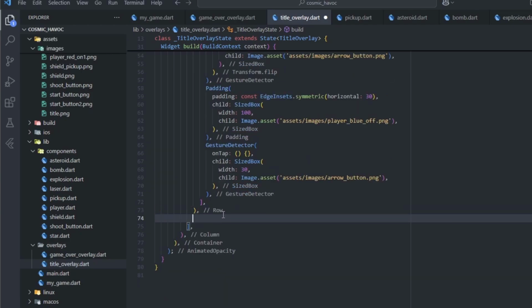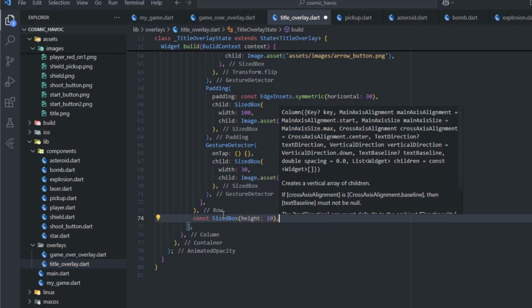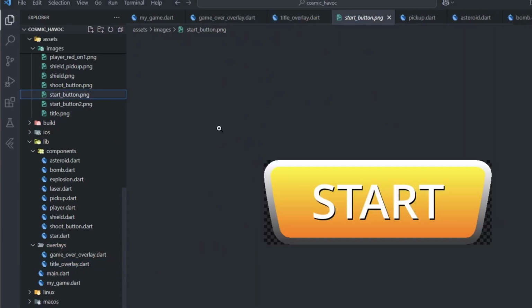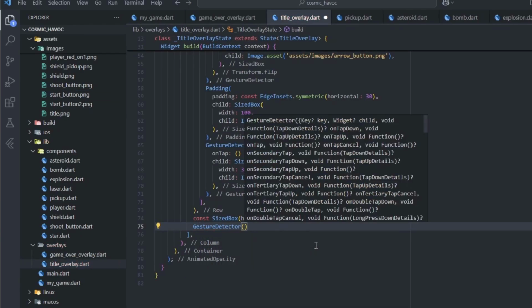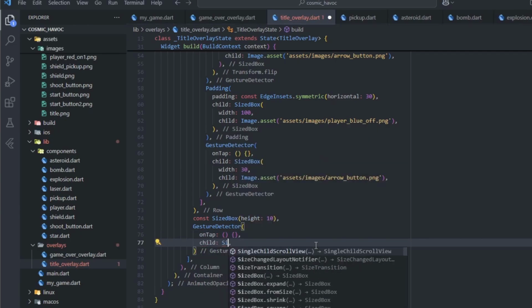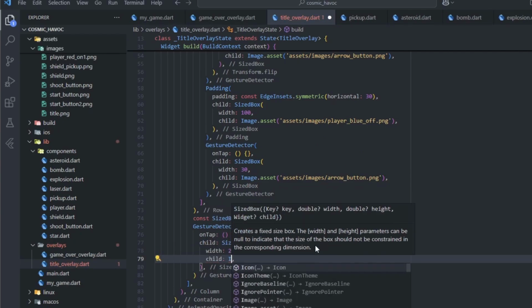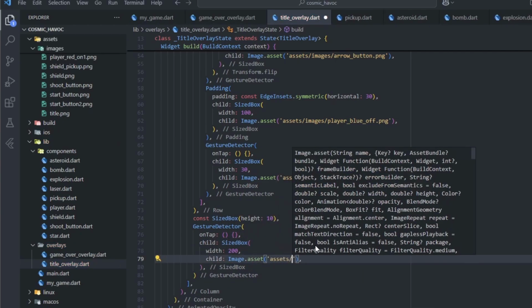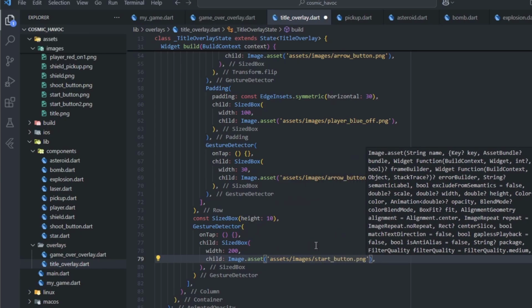So first, let's add some spacing by doing const SizedBox height 10. For the start button, we'll use the startButton.png image, and to make it clickable, let's start by adding a GestureDetector. OnTap will be an empty function for now. And for the child, let's do SizedBox, set width to 200, and set child to Image.asset, assets/images/start_button.png. Okay, I think that's good enough for now. We'll wait to create the audio toggle buttons after we have added the audio.